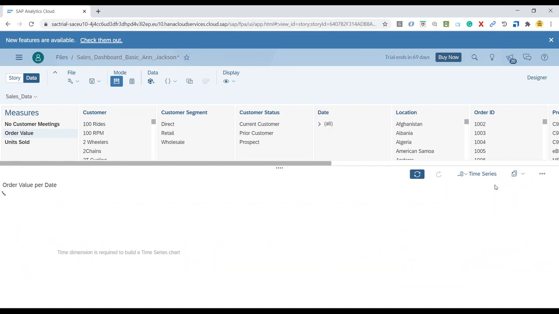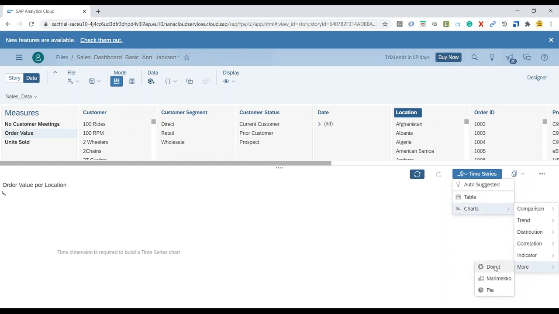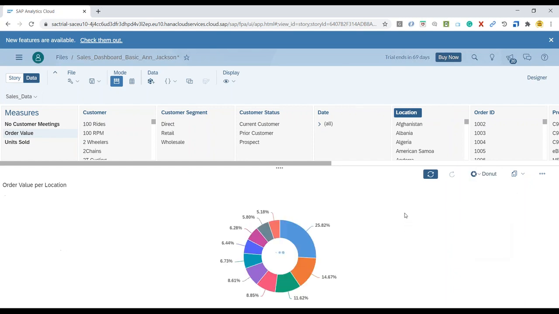Now I will uncheck this, and maybe I will switch to another chart, maybe by location. And now you see, since I selected time series and I have given location as my dimension, not time, the system is unable to build the time series chart because the dimension I chose is location. So this chart type is not applicable if you select location as your dimension. So I'll switch it maybe to a pie chart or a donut chart, and now you will see here the data per country.